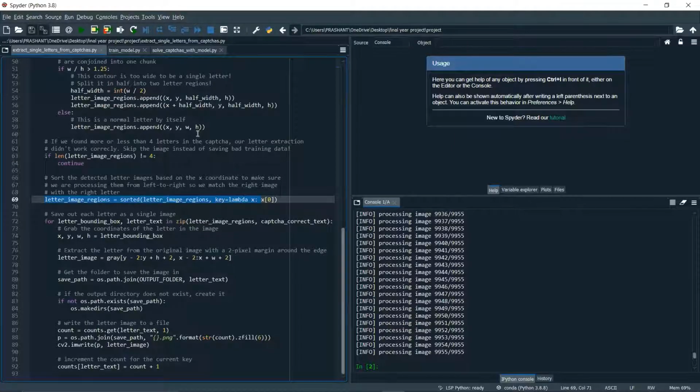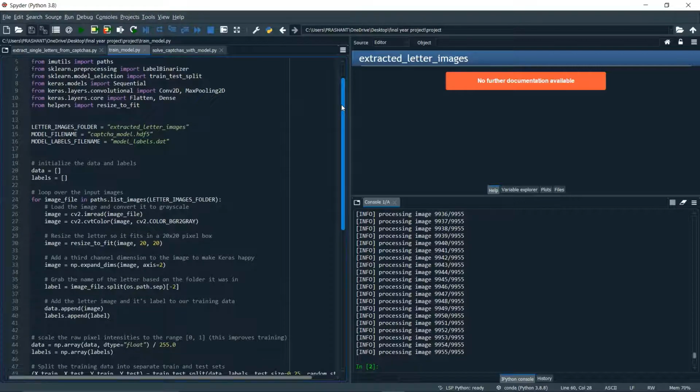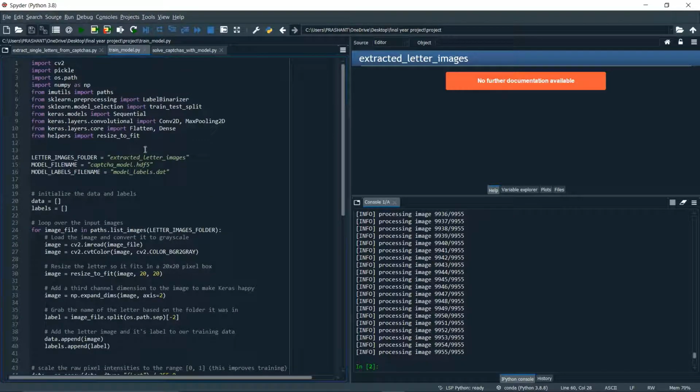So after extracting and processing these files, what we have to do now is train our model so that we can use it for solving the CAPTCHAs. So this is our training model in which we will have our letter image folders, extracted letter images, model file name, and model label file names. The model file name and model label file names are two different types of files, an HDF5 and a DAT file, which will be created after training the model. And in this, we are using Keras for training purposes.